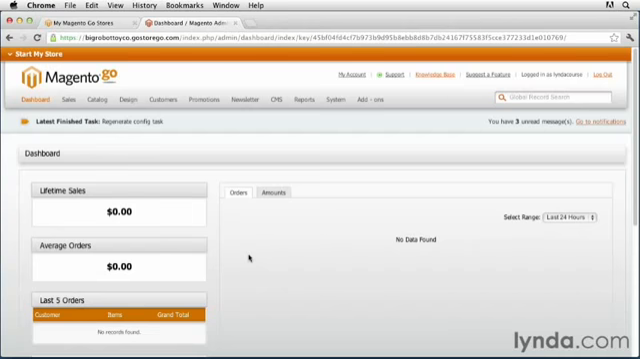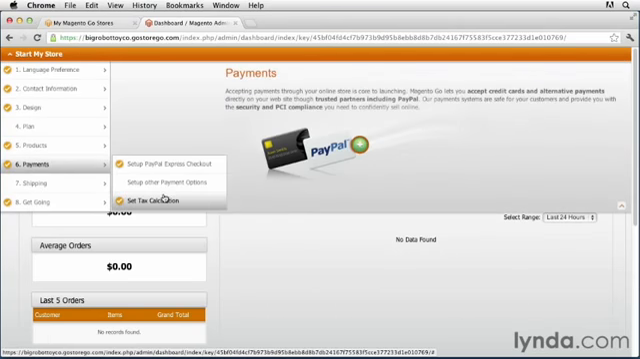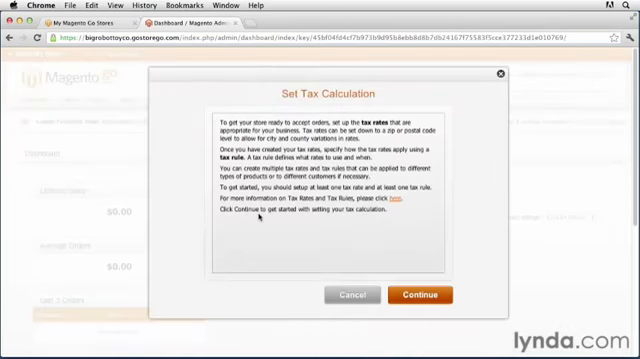One setting that you're going to want to make sure that you get absolutely correct inside of your Magento Go store before you take the store live is your tax settings. The tax settings can be adjusted by going to Start My Store, going down to Payments, and then setting Set Tax Calculations.